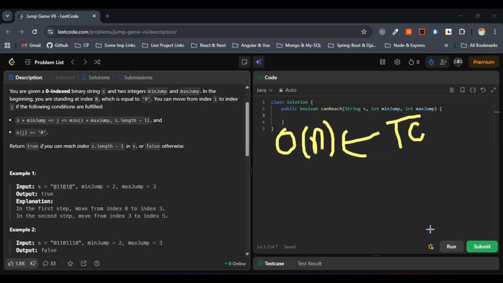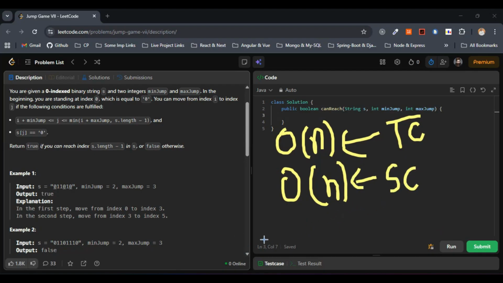So what would be the space complexity here? The space complexity would be big O of n as well, because we will be making use of the dp array. As I've said, we'll be going with the dp. We will be making use of a dp array of size n, which is used to store the reachability. This can be reduced with more tricks, but the code that we'll be writing will be very simple and clear.